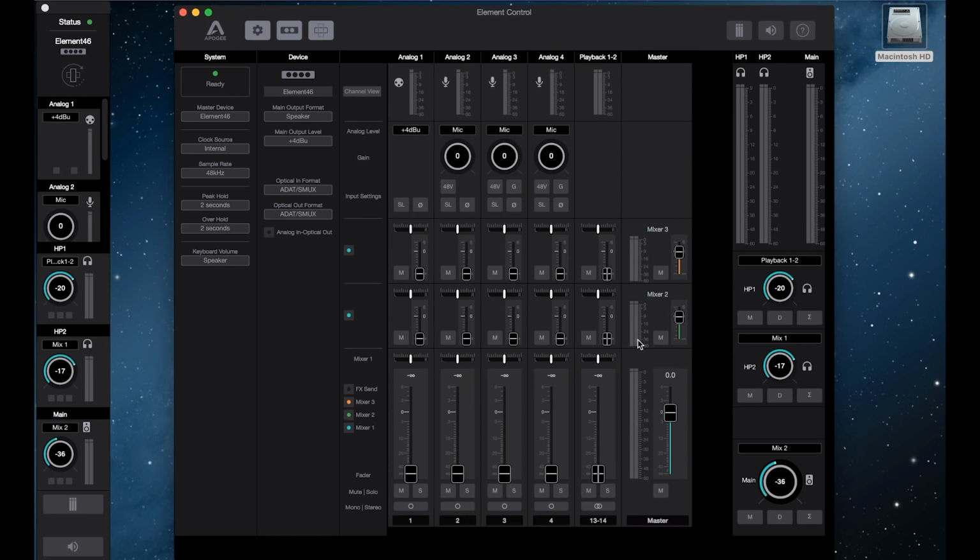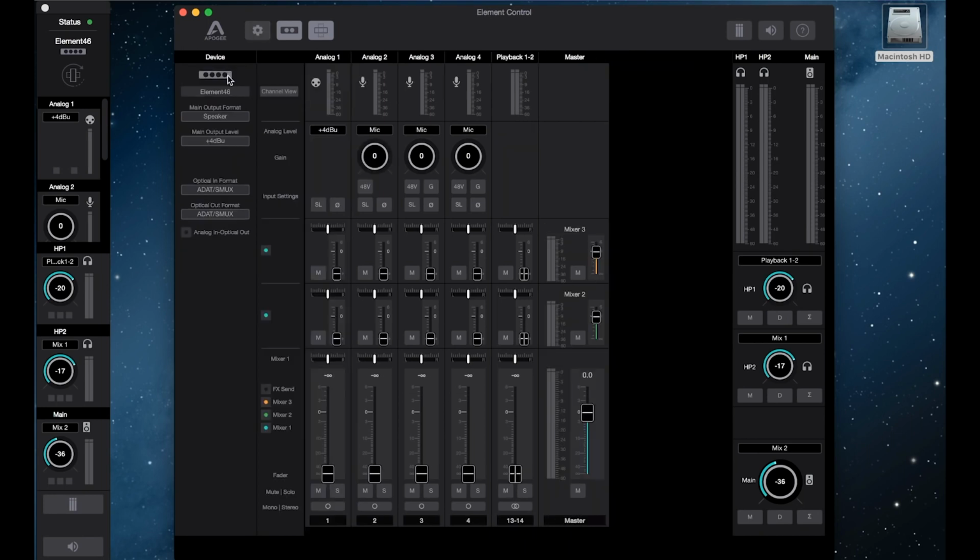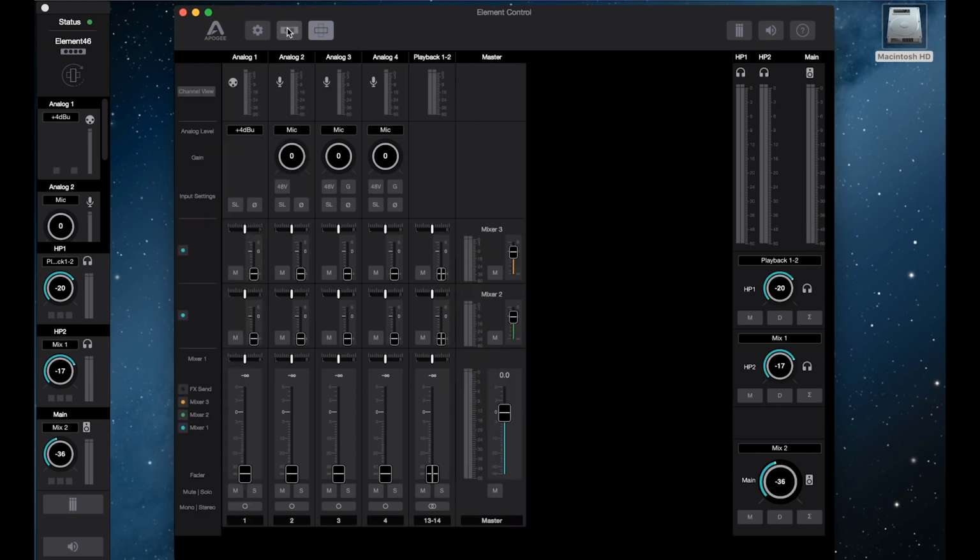We can configure this however we like. So for example, we can turn the system settings on and off. We can hide those if we choose. System settings are things like master device, the clock settings, the sample rates, those types of things. We can choose to hide those. We can also look at the device settings, which are how our main outputs are configured, either line or speaker level, the operating level for those outputs, either -10 or +4, and so on. So we can hide those if we don't need those.